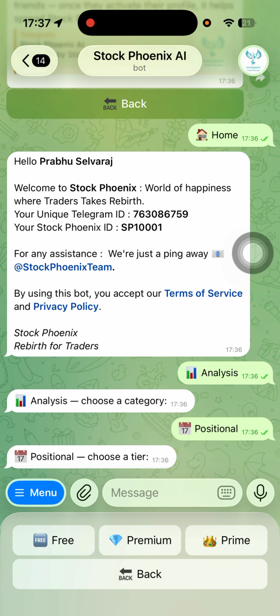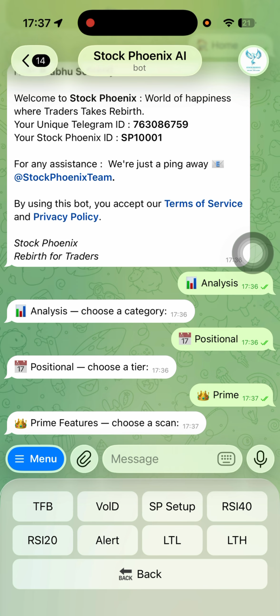Now again, we have the prime section. The question is, how do we get the live data using the prime section? It is quite expensive and we can't redistribute it. Simple, we are not using any data from the public or from a data vendor. We use your broker API. So the prime feature will work only when you attach the API from your broker.